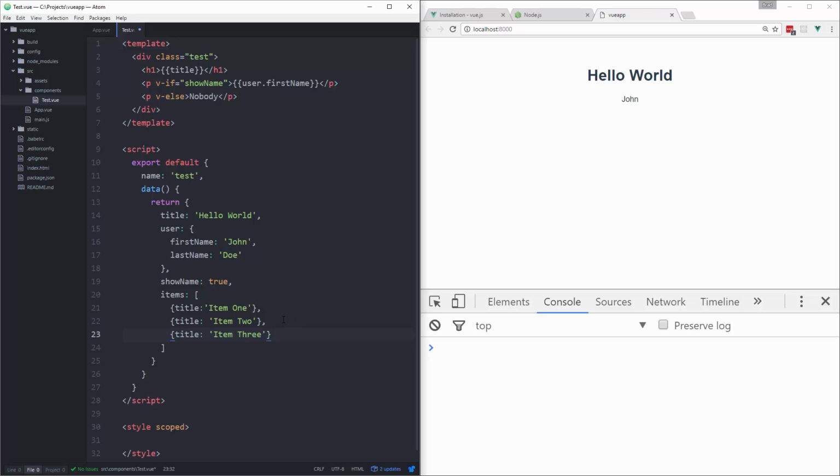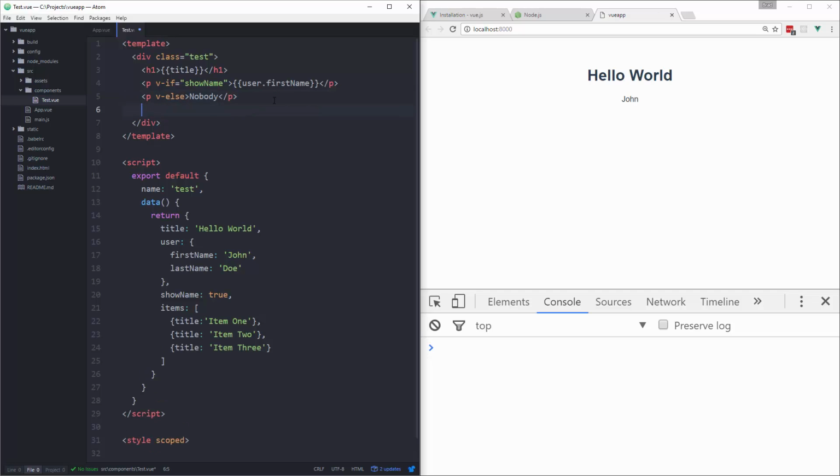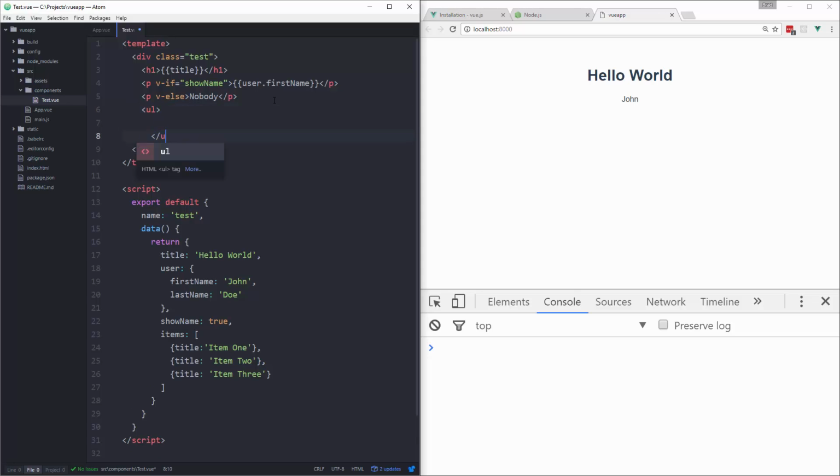And item 3. Okay, so we have this array of item objects. And if we want to loop through these up here, let's put in a UL. And in here we'll put an LI. And we want to add here a directive of v-for. And we can say item in items. And then in here we'll say item dot title. Save that. And now we have a list with our items.